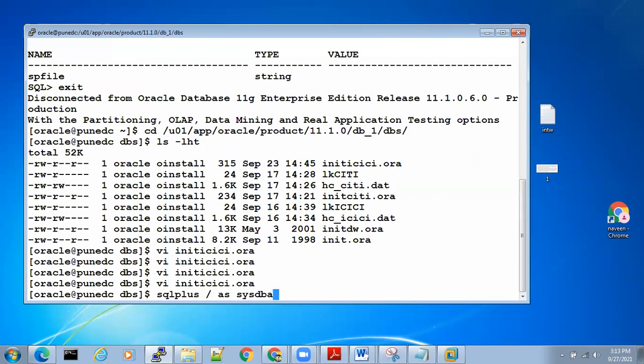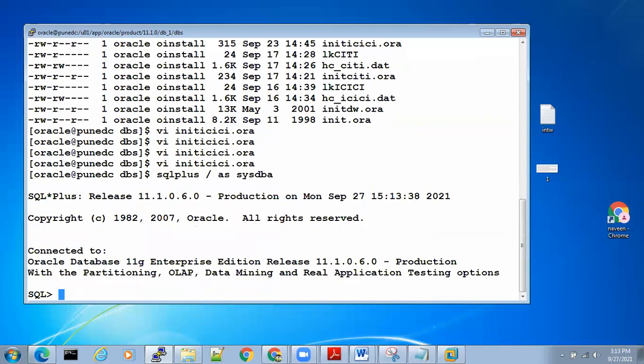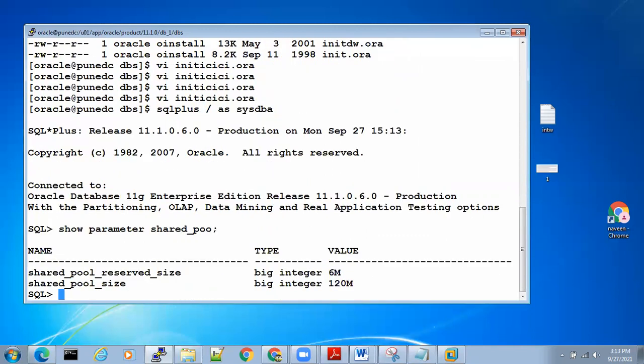Let's connect to the database. I have connected to the database now. Show parameter shared_pool. What is the size that we have given for the shared pool? Anyone can take the initiative and talk. What is the size that I have given for the shared pool? 120 MB.